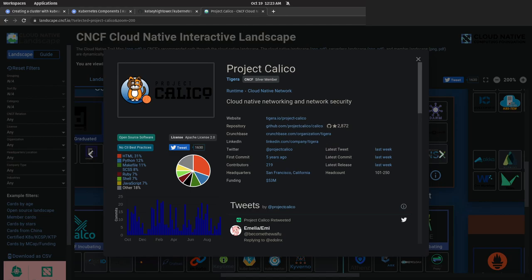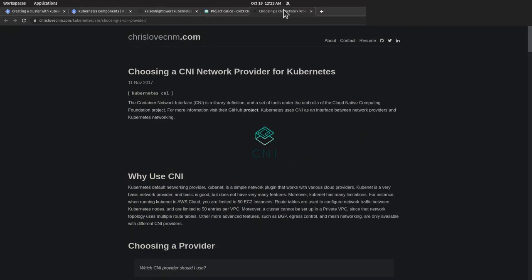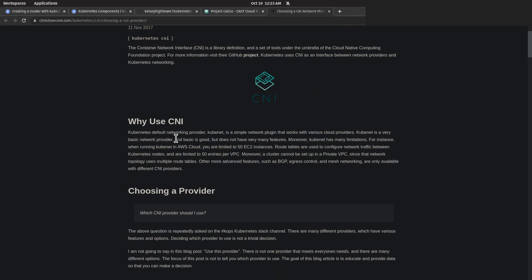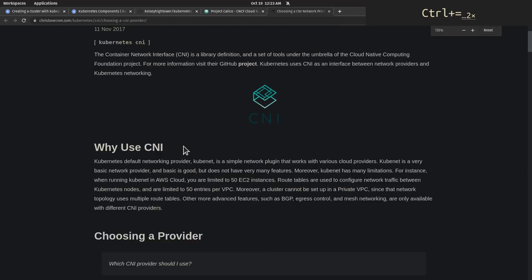Choosing a CNI provider. You found a link to that? Ooh, that's nice. Choosing a CNI for Kubernetes. I registered instead of tools under the umbrella of cloud native. Yeah. Why is CNI Kubernetes default? All right, let's read this.